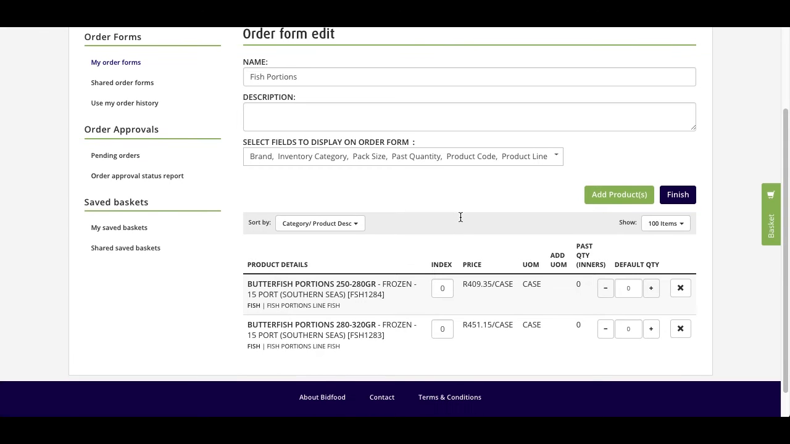As you can see now, there is an index column which allows you to choose a numerical number and affect the sort order. I want this item to be first, and I want that item to be second. Don't forget, if you are setting the index on your order form, you need to change the Sort By drop-down tool. I'm going to select it and then choose Manual Sort By, which means it'll then see the index that you've chosen and sort accordingly.